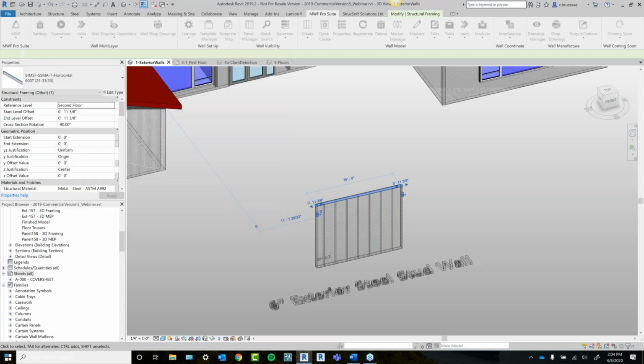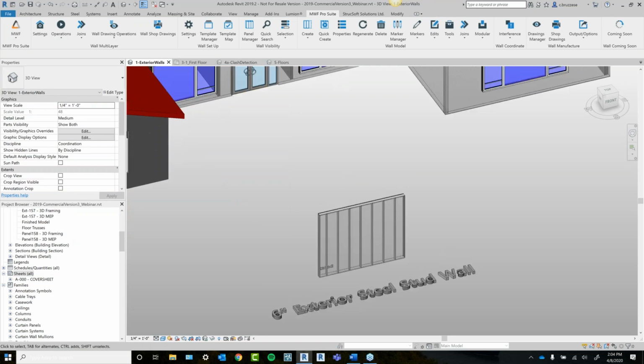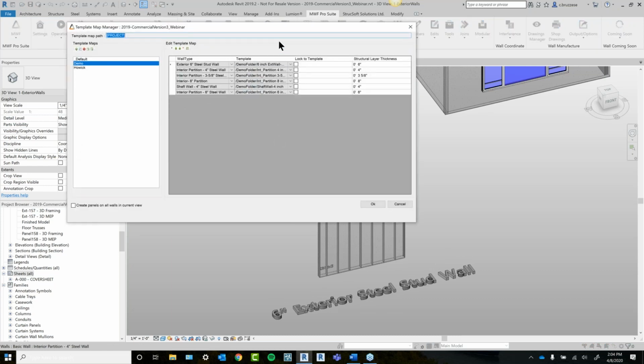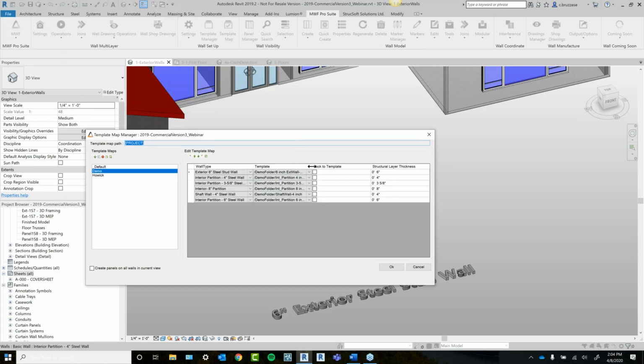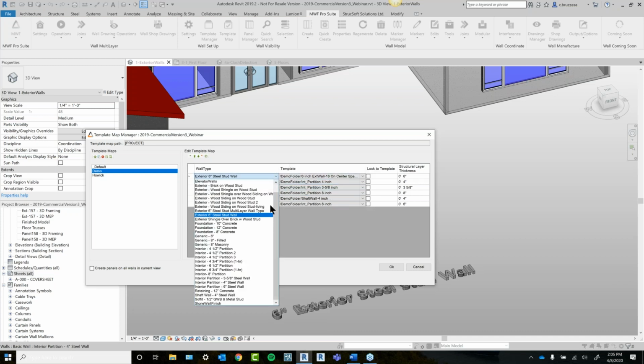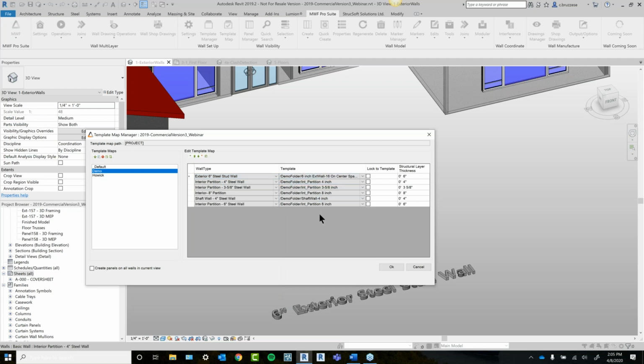But like I mentioned, one of the main things I really want to cover is some of the more automated options. So let's go ahead and jump to the template map. So for anyone who's not familiar with this, the template map works in tandem with the quick create command and actually lets you link the templates once they've been created to your Revit wall types. So these are just all the Revit wall types I have in my project, and I've got them linked up with those templates that we saw earlier.